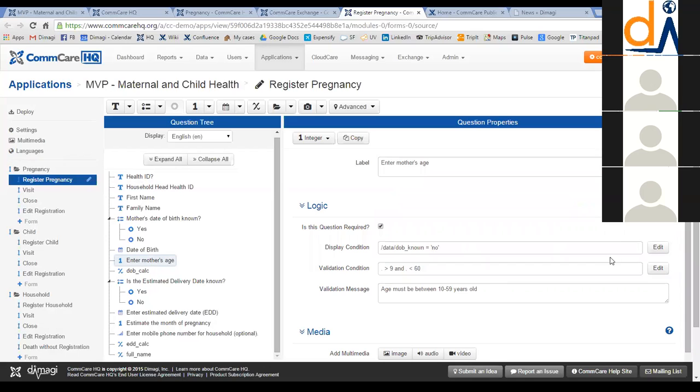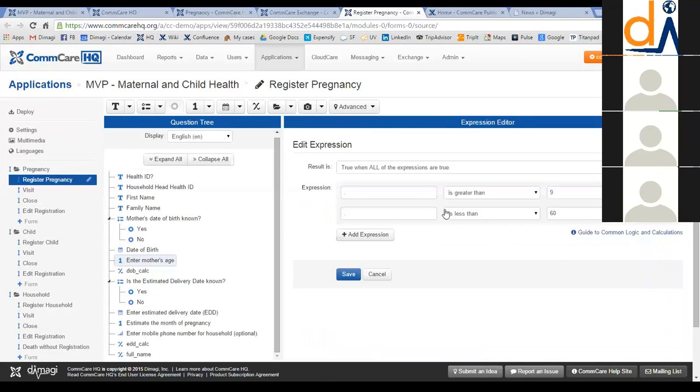And then a validation condition. So let's look at this one as well. This one is saying this question, so enter mother's age, is greater than 9. And this question, so the period means this question, is less than 60. So basically, what this is saying is that the mother's age must be between 9 and 60.